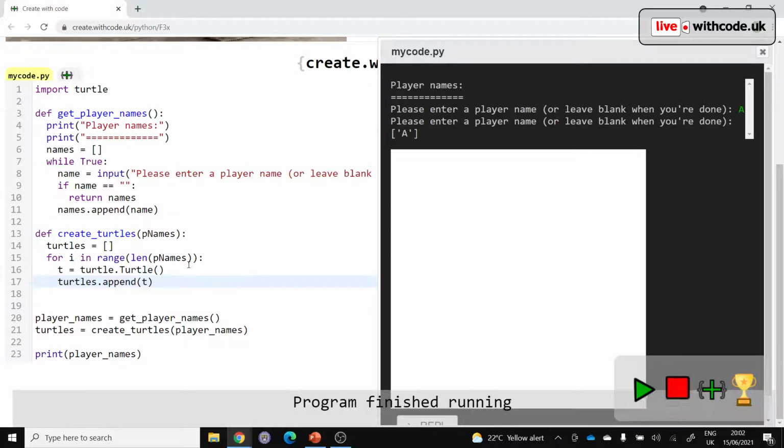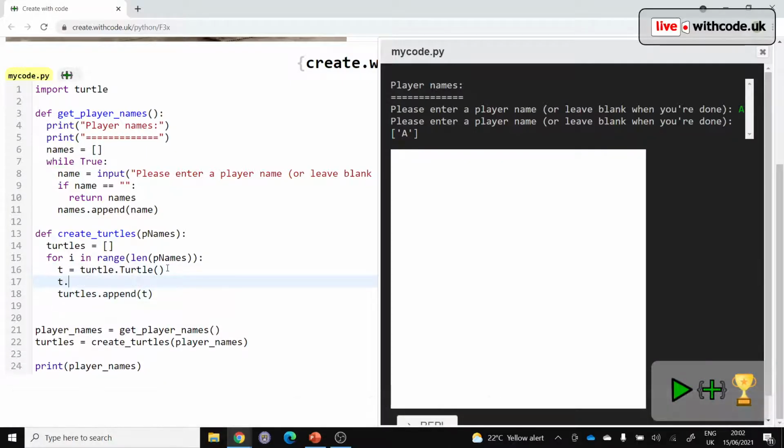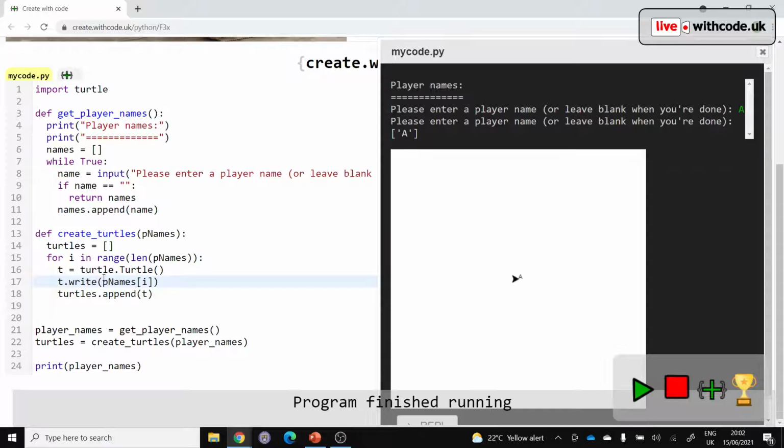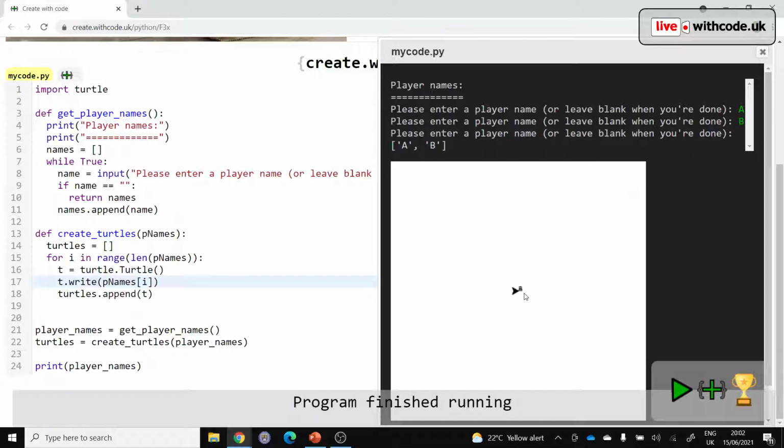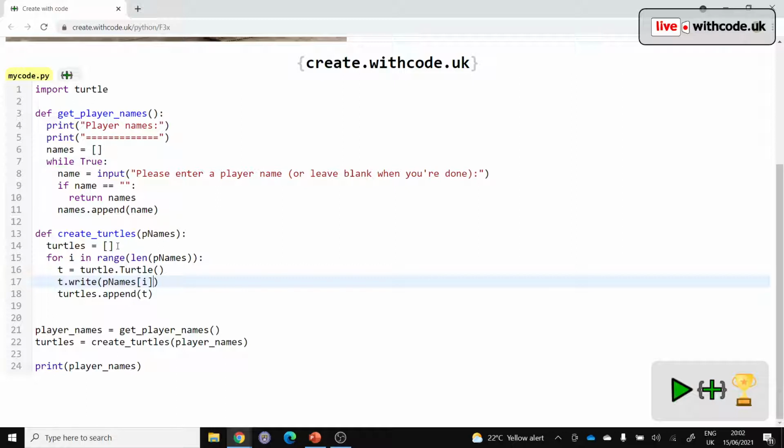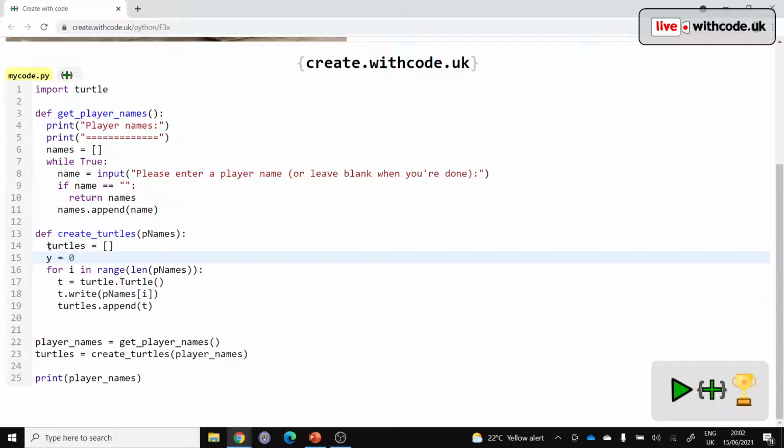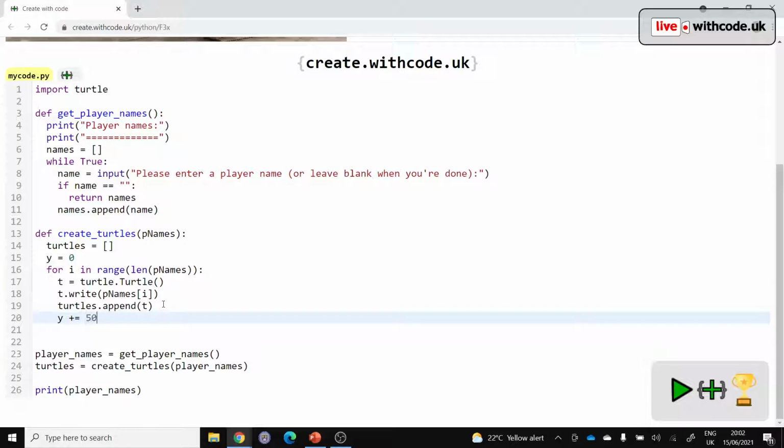So we should have a turtle that's been added, but I'd quite like to be able to display the turtle's name. So if we use t.write and then pnames i, that should then display the turtle's name. If we have more than one player, at the moment it displays all of the names and all of the turtles in the same place. So that's a bit of a problem. To get around that, we'll keep track of where we are in terms of x and y coordinates. So we'll start at y equals 0. And every time we have a new turtle, let's just increase that y coordinate by going up by 50 pixels each time.